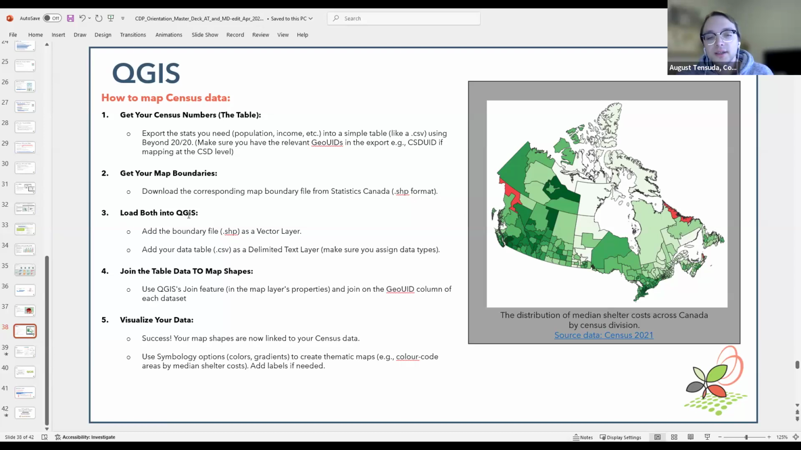Load both the files into QGIS. The boundary file you add as a vector layer, and the data table you add as a delimited text layer. Make sure that you assign the data types, because it's always trying to make its best guess of what the data type is, and sometimes it's great and other times it's bad. In particular, it's bad with this because when you're working with UIDs, they can have lots of leading zeros or trailing zeros.